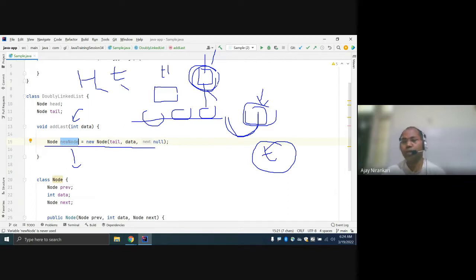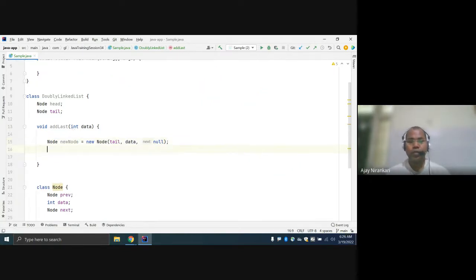In both cases, your new node always goes to the tail, because this is the last node. So here you can say tail equal to newNode.